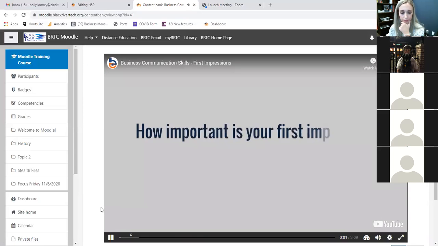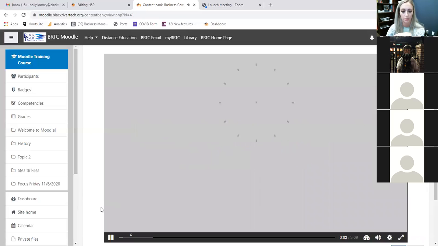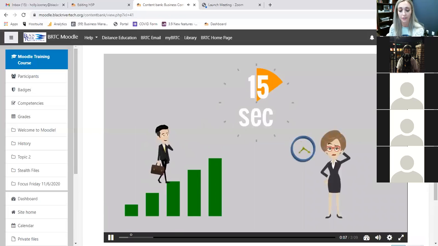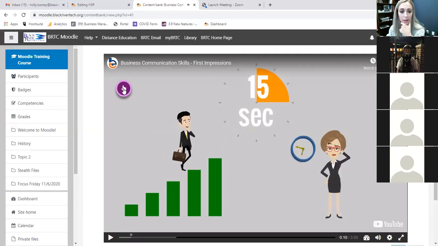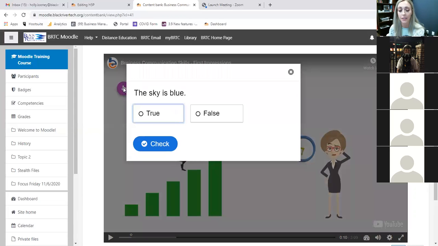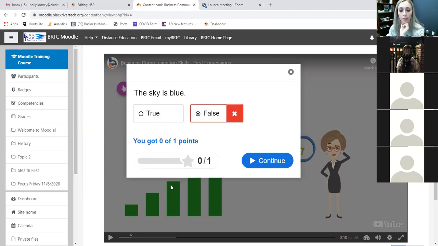How important is your first impression in the business world? So I've prevented skipping, so there's no bar down here for them to skip forward, so that's really nice. Okay, there's a button. I have to click on the button, and then the question pops up. I click true, and we're going to check it, but let's see what happens when I get it wrong.